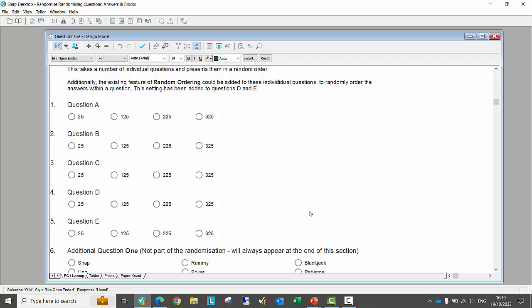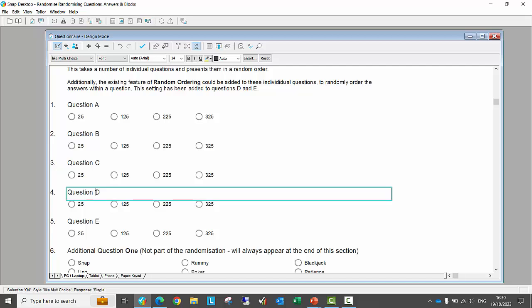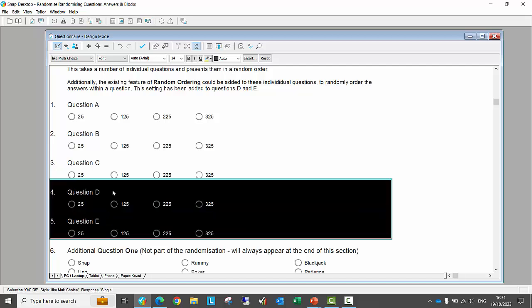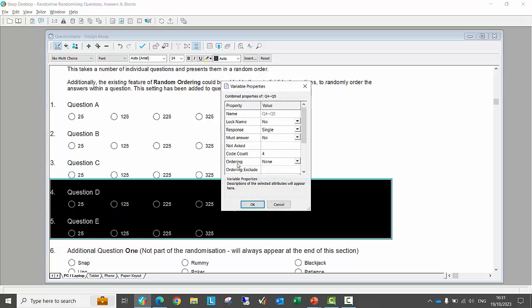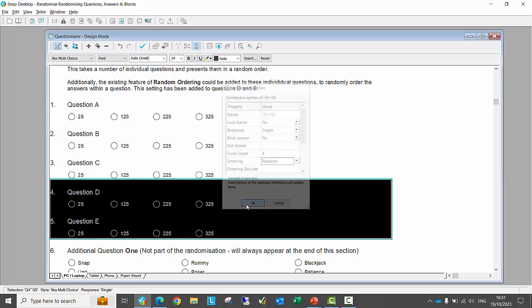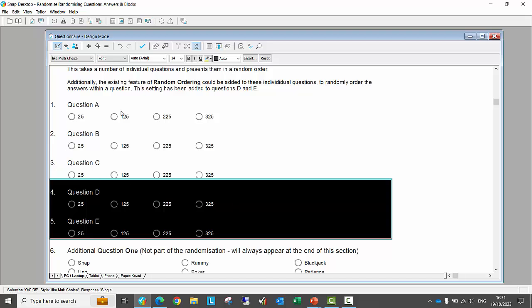As mentioned, I have additionally added some randomisation to the code labels of questions D and E. So whilst I'm here, I can also right click into your variable properties, and for ordering we can set that to random. So questions 1 to 5 will be randomised, but also the answers within question D and E, 4 and 5, will also be randomised.